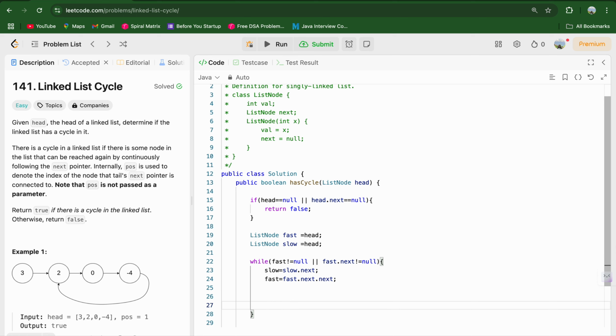Okay, sorry, it won't be or, it will be and. Yes, because both the conditions are important. My bad.